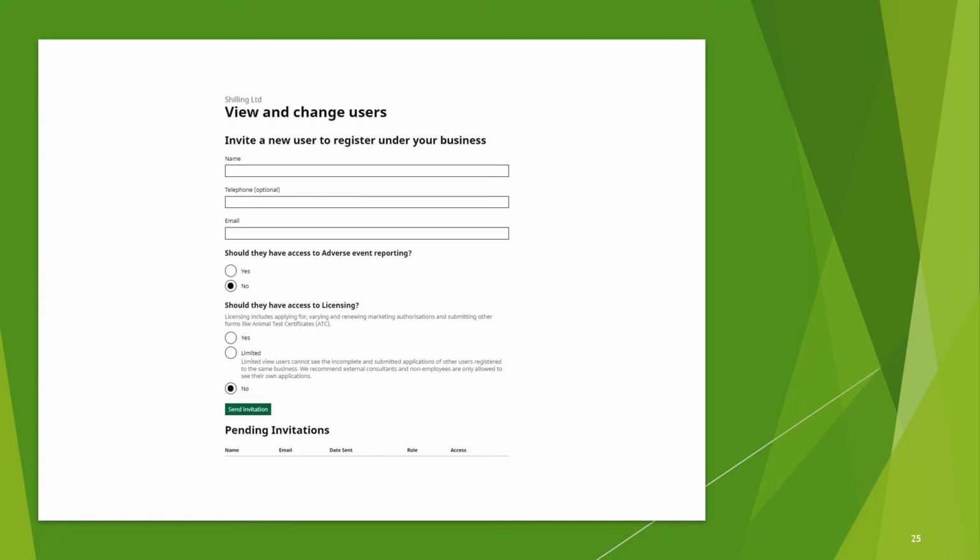So I'm now able to invite colleagues or other users into my account. So I simply put in their name, their telephone, optional, and their email address. Here I can also assign the permissions that I want to allocate to this user. So do I want to give them access to adverse event reporting? Do I want to give them access to licensing? And if I do want to give them access to licensing, how much access do I want to give them? And again, this is where the whole consultant thing comes in. I may want to give users a limited permission accessibility into my account. So once I've completed all of that, I can send the invitation.